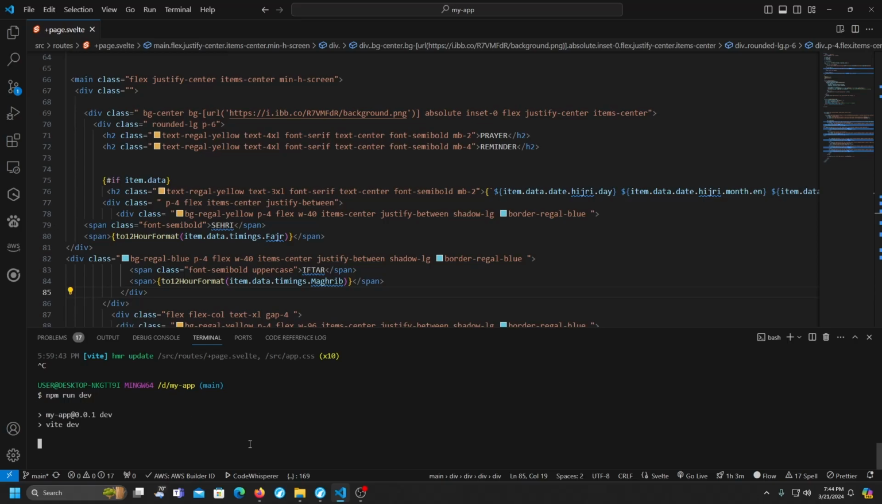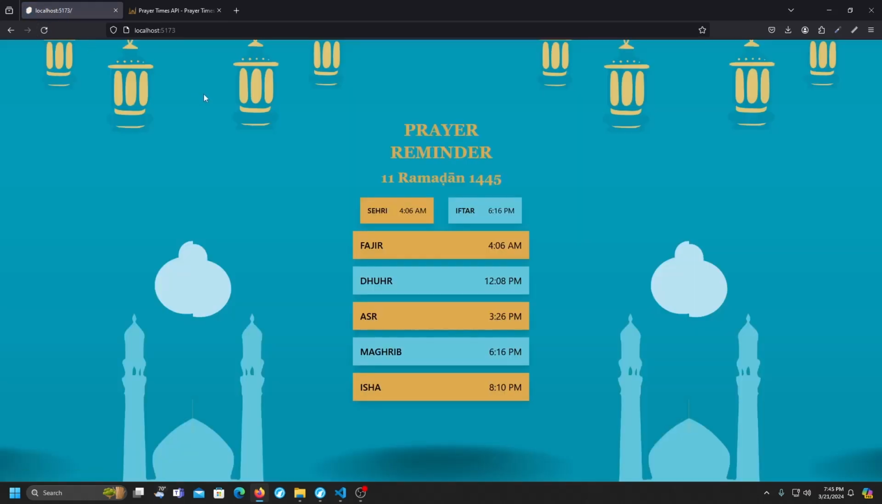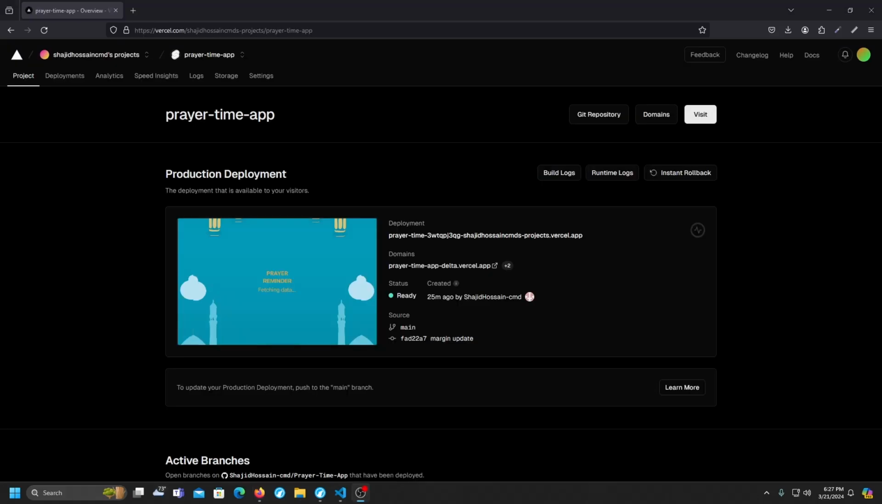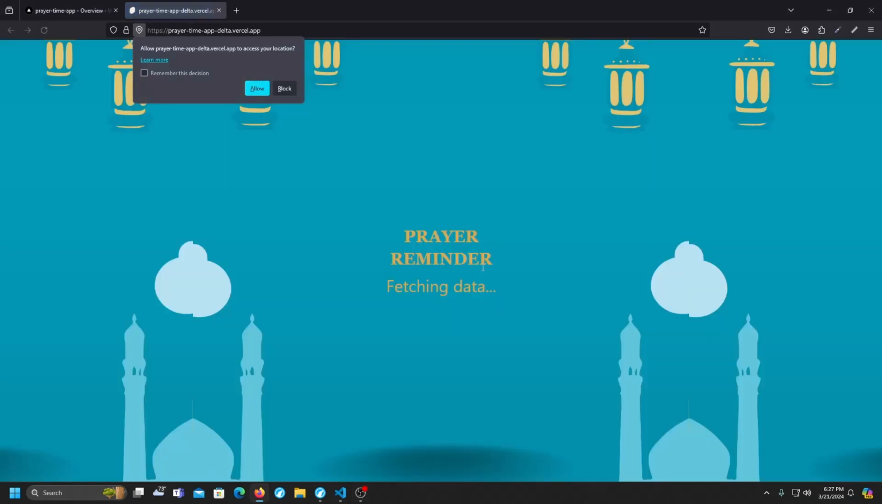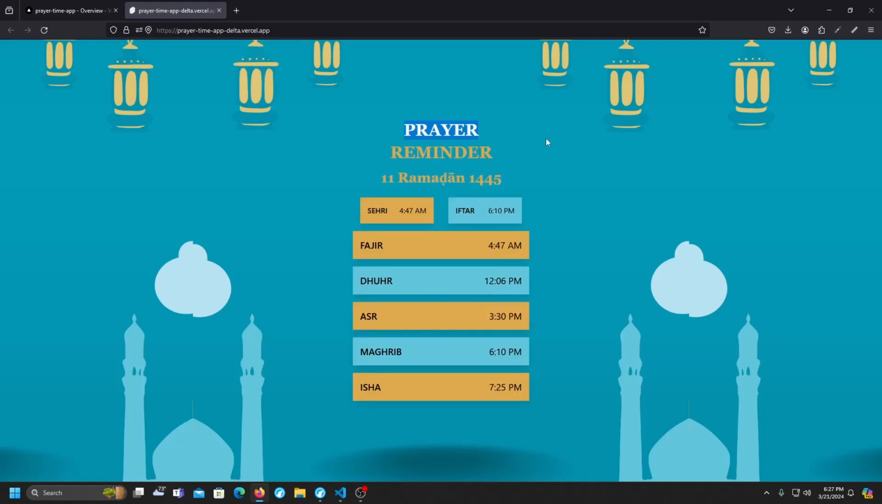Let's see how our web app looks. And there we have it. I like this. It looks very good. There are a lot more options in the API that you can play around with, but for this project, we will end it here. With Vercel, you can deploy a SvelteKit project with zero configuration, so you should be able to very easily deploy your project with Vercel.